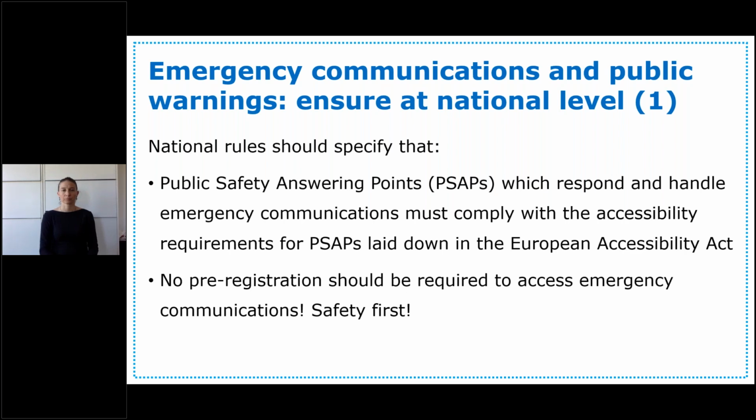Alejandro already mentioned the Accessibility Act requirements. I'll have to again note, just to be clear, that the Accessibility Act is still not applied in countries. The Act still needs to go through the same transposition process as the code, and the obligations on the PSAPs for complying with the accessibility requirements of the Accessibility Act do not have to be ensured by countries until June 2027.